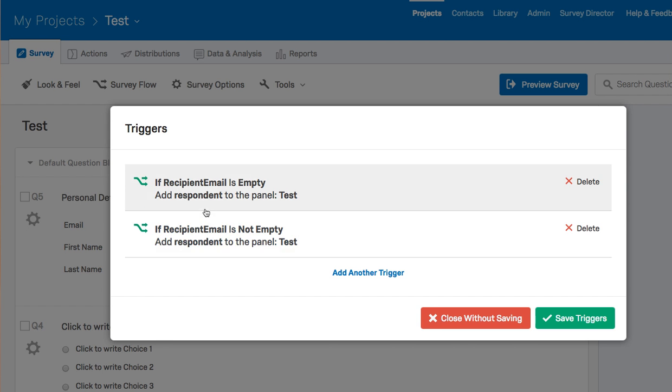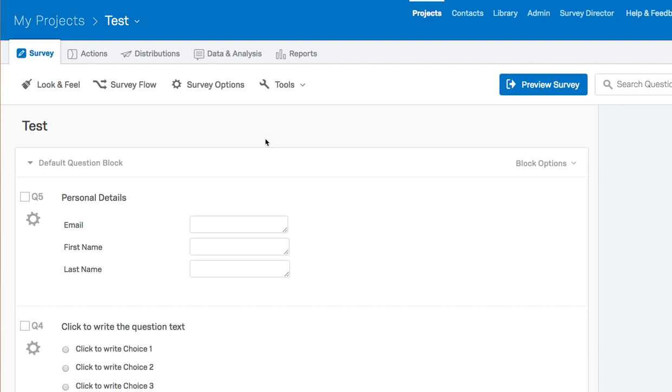To do that. And the reason we need 2 different ones is because the first time around we're adding the email address from the question, and the second time around we're adding the information from what we already have stored in the contact list. So that's why we need 2 triggers here. And we're going to go ahead and save those triggers.